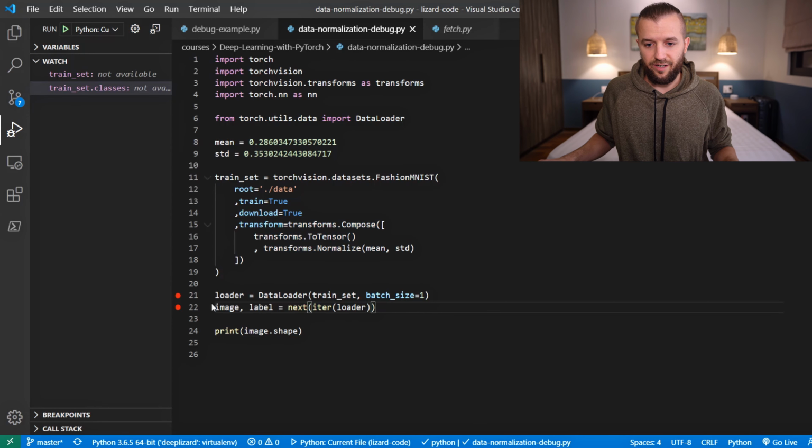And then down here where I've put the two breakpoints, we have the data loader constructor, where we're specifying a batch size of 1 and passing in our training set. Then we pass the loader into the iter function to get an iterator that we pass into the call to next to get the next value from the iterator. That next value is really a tuple that contains our tensor image and our label, so we can unpack it by initializing the image and the label both at the same time.